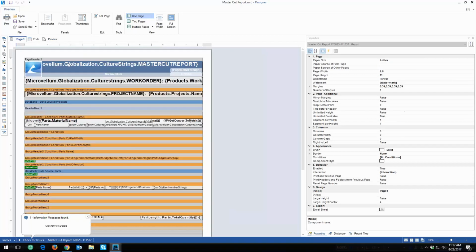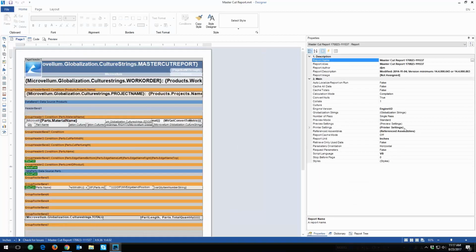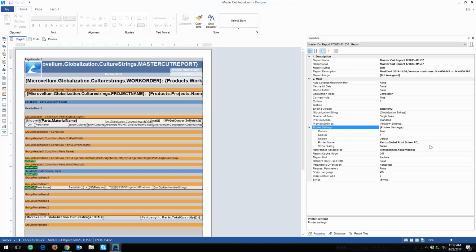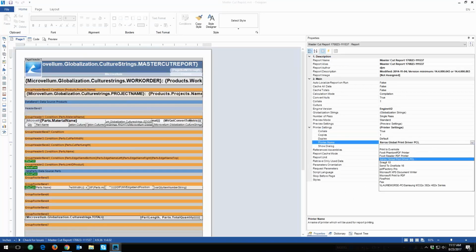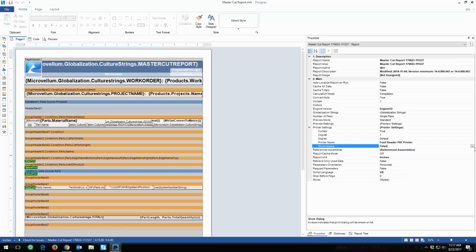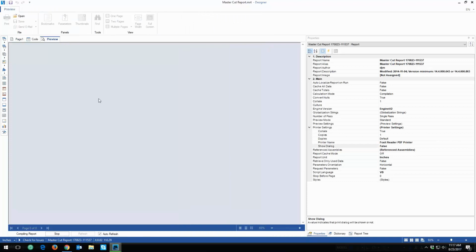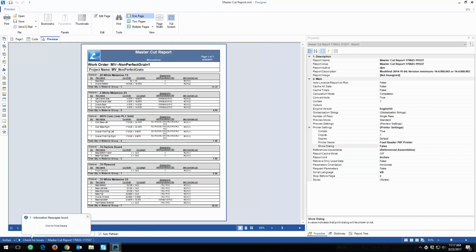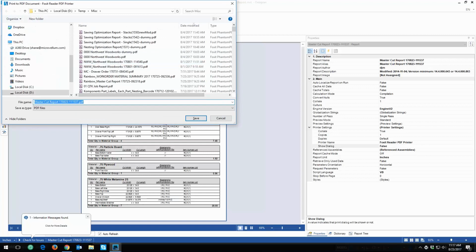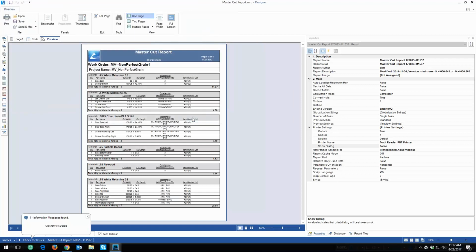And one other thing I wanted to show you here is that it's also possible to set that printer name to a PDF generator. So I've got a Foxit reader here that I have set up. I'll set this to, let's just leave it at false. Now if I go into the preview and print that, it displays a box asking where I want to save that PDF, and it's automatically generated at that location. So that's a pretty easy way to do it.